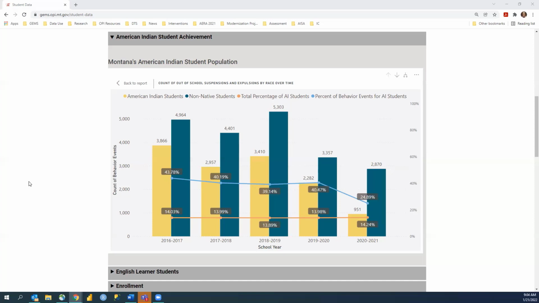The orange line represents the total percent of American Indian students. The blue line represents the percent of behavior events for American Indian students.